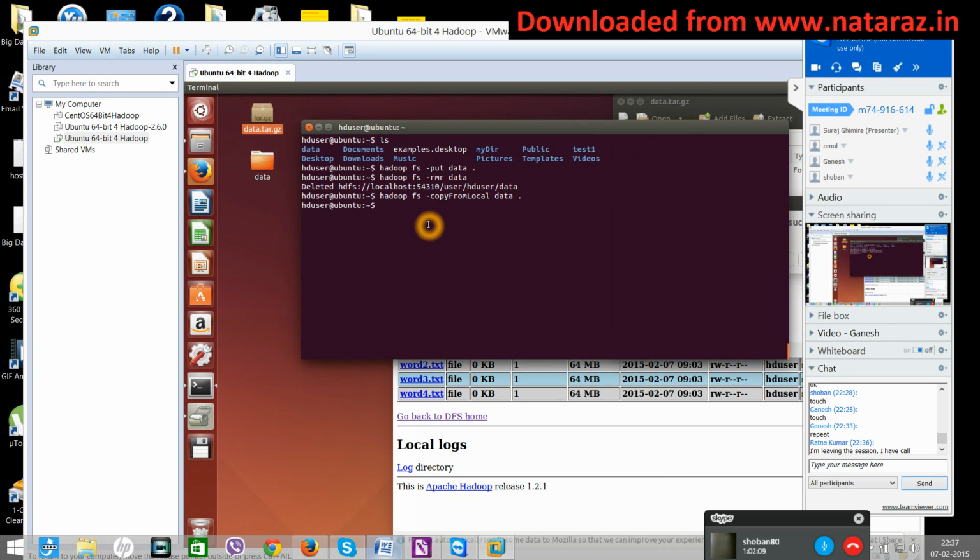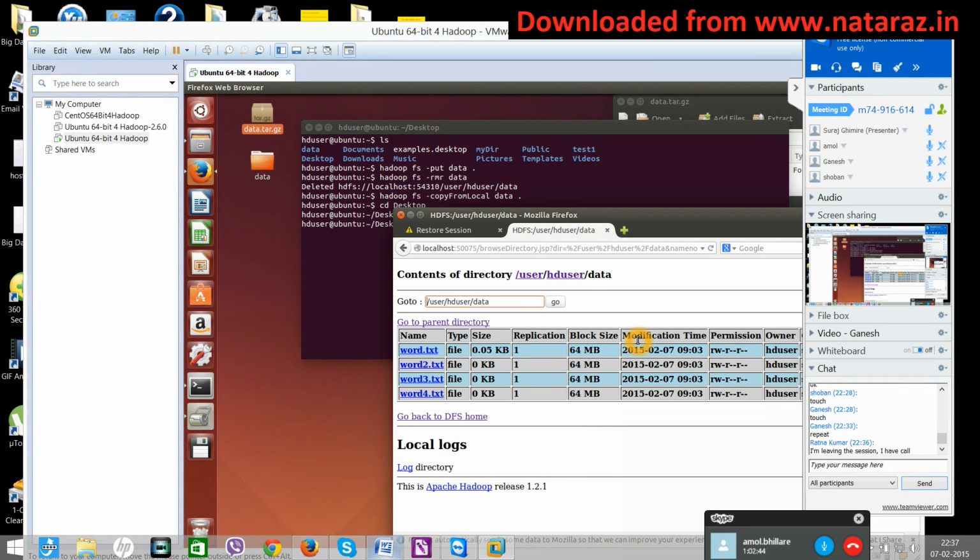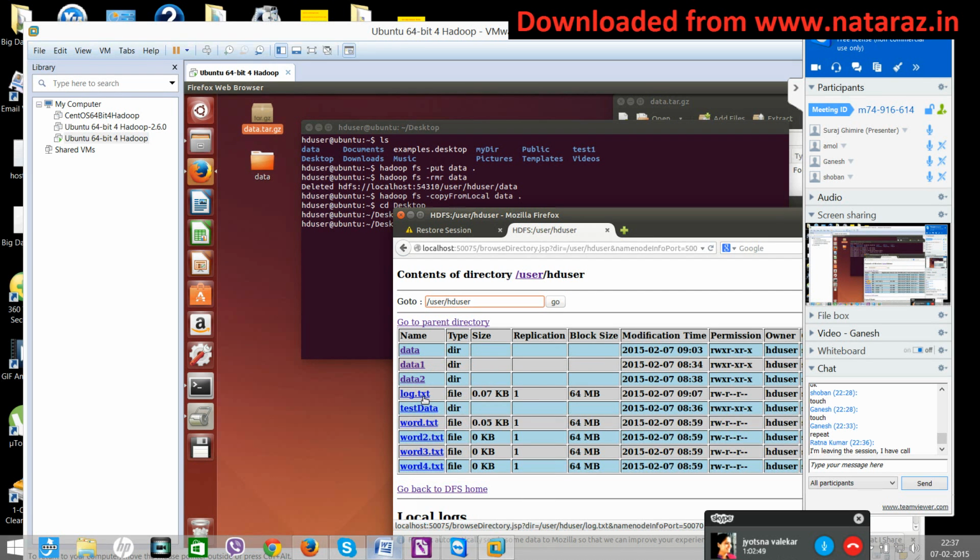Extracted. Now you go to your desktop and then you just issue hadoop fs -put or copy from local, and the file name. On the desktop I have data, inside the data I have log.txt. I would like to put it in the present working directory. Enter. Refresh. We got a log.txt here.